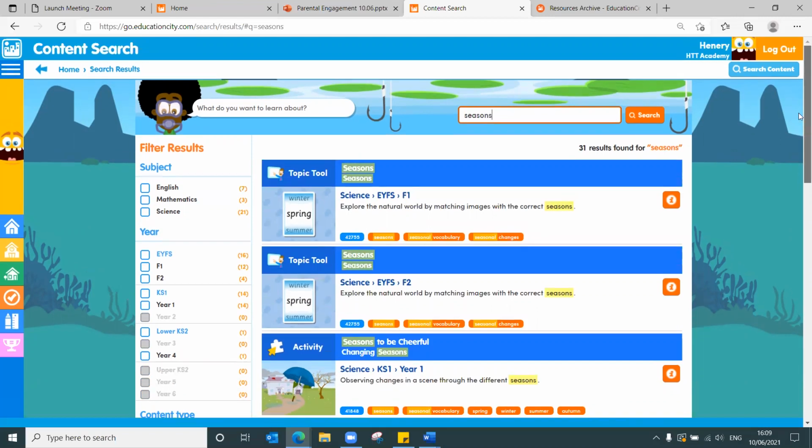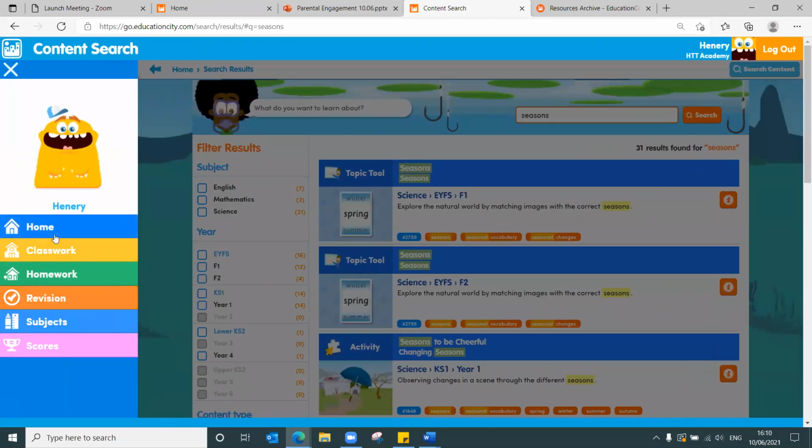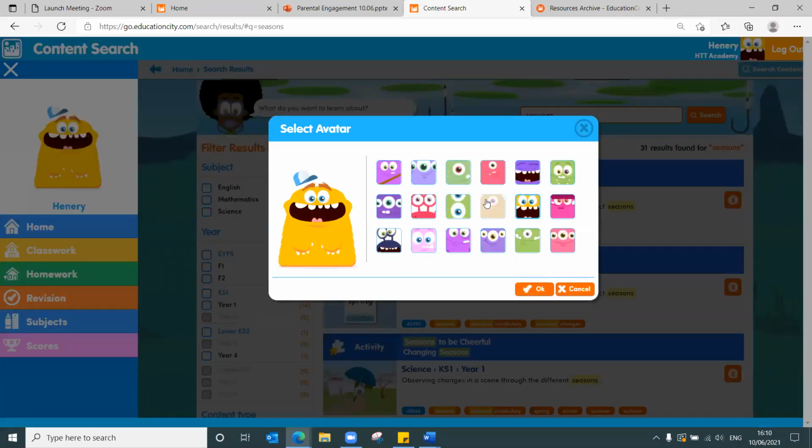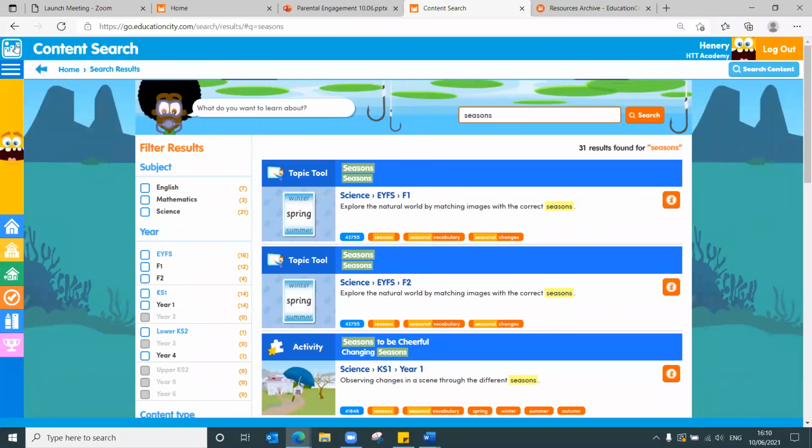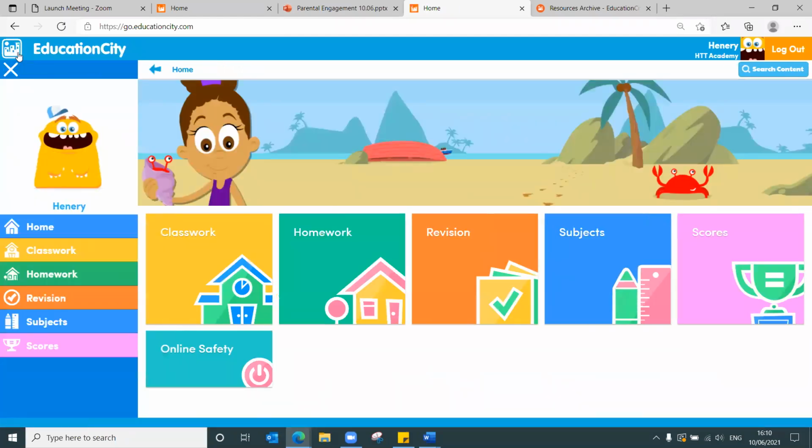While we are here, I do want to show you, you've obviously got all of the resources on the homepage just here as well. And children do have access to that avatar. They can change how they're feeling. It's quite fun, isn't it? A lot of fun just there. And obviously you can use that home button to head back to the homepage at any point.